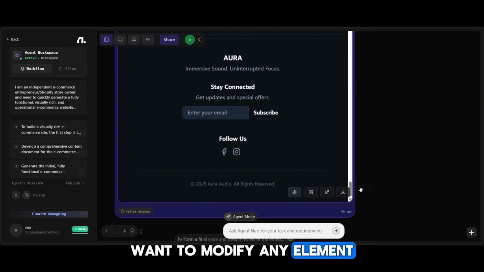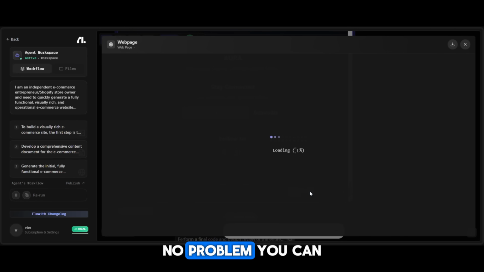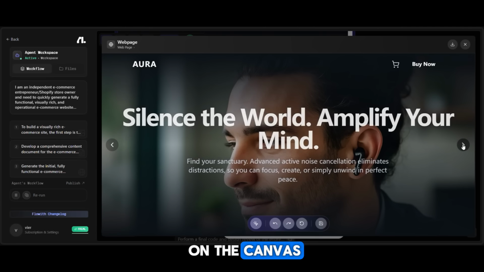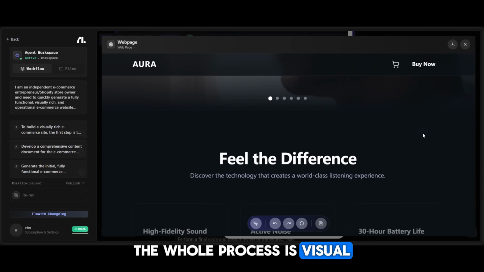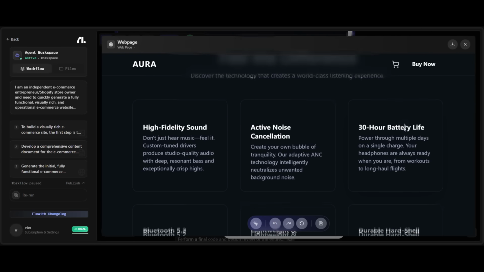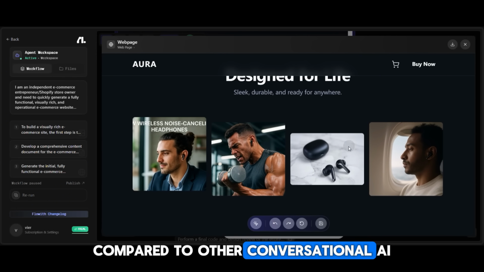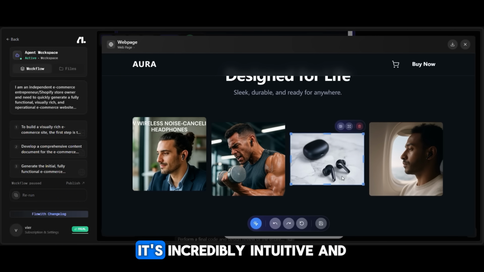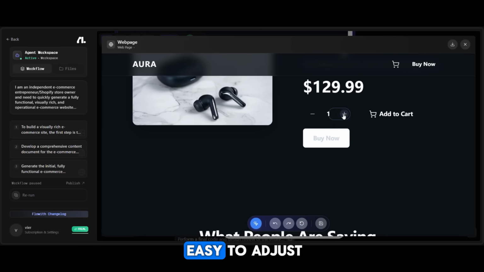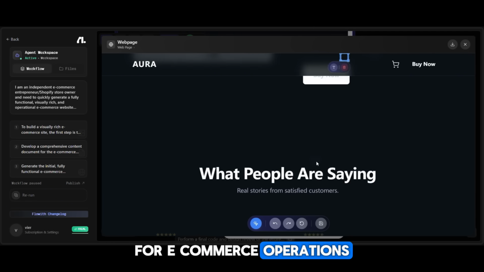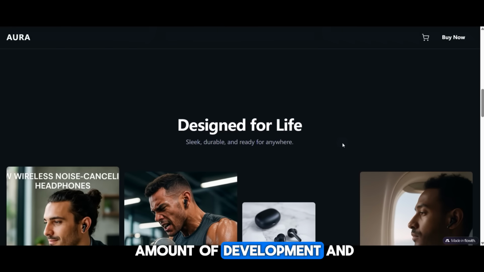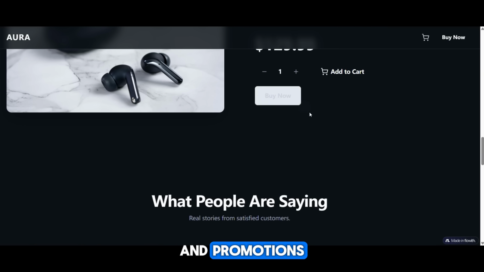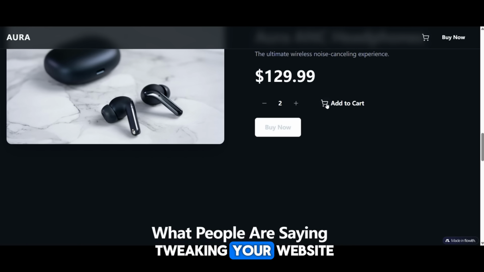Want to modify any element? No problem! You can directly edit images, text, and button positions on the canvas. The whole process is visual and requires no coding at all. Compared to other conversational AI or single image generation tools, Floweth's advantage is clear. It's incredibly intuitive and easy to adjust. For e-commerce operations, this saves a huge amount of development and design time, letting you focus on marketing strategies and promotions instead of wasting time tweaking your website.